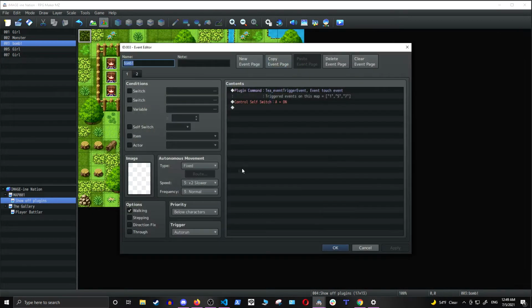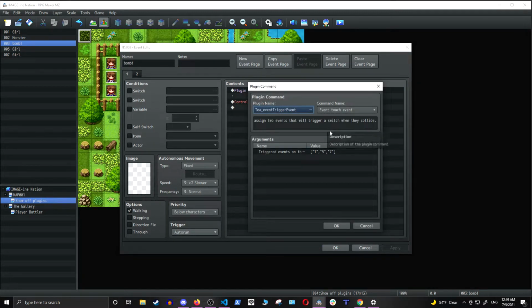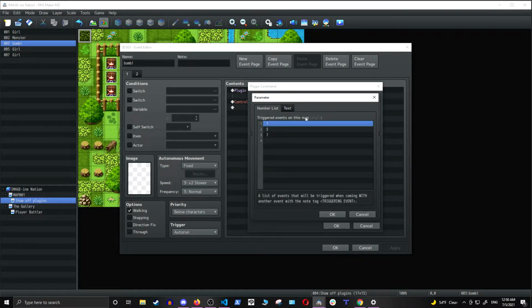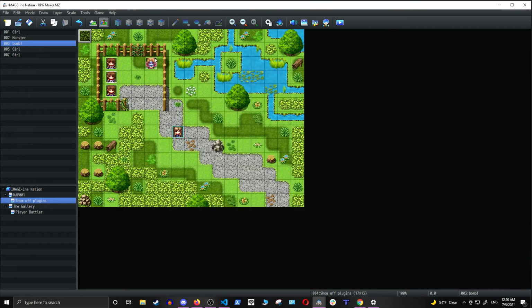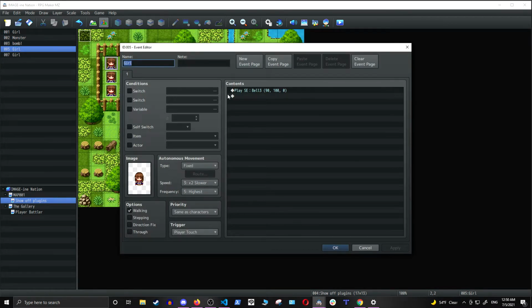Up in the top here, I have an auto run event that just runs this plugin command when you're on the map. And you'll see here it has triggered events on this map, and you're just going to list the events that you would like to trigger on the map. Right here I have event 1, event 5, and event 7, the 3 girls. So I put that in here. And that means these events are going to trigger when they're touched by another event, and I'll explain that one in a minute. But all they do is play a bell when they're triggered, so it's pretty simple.